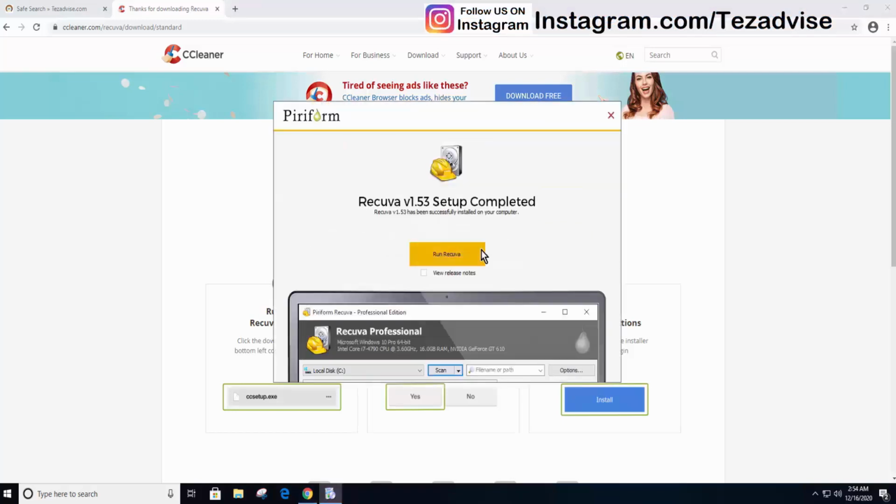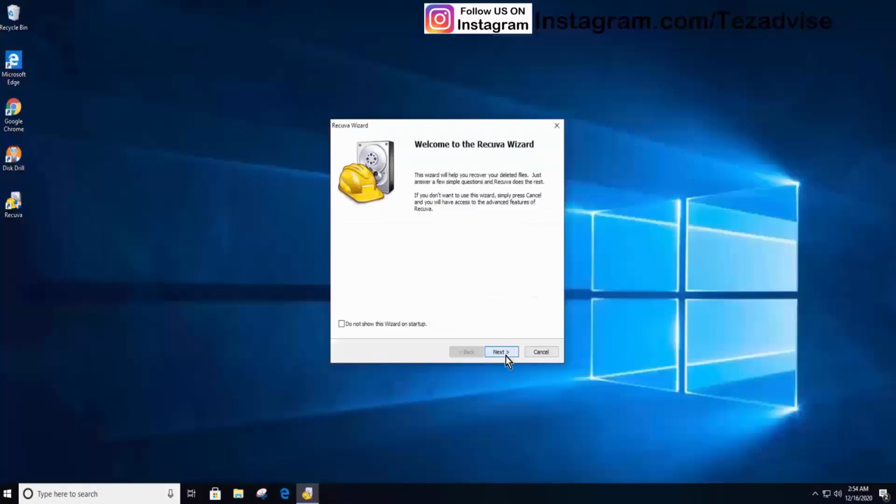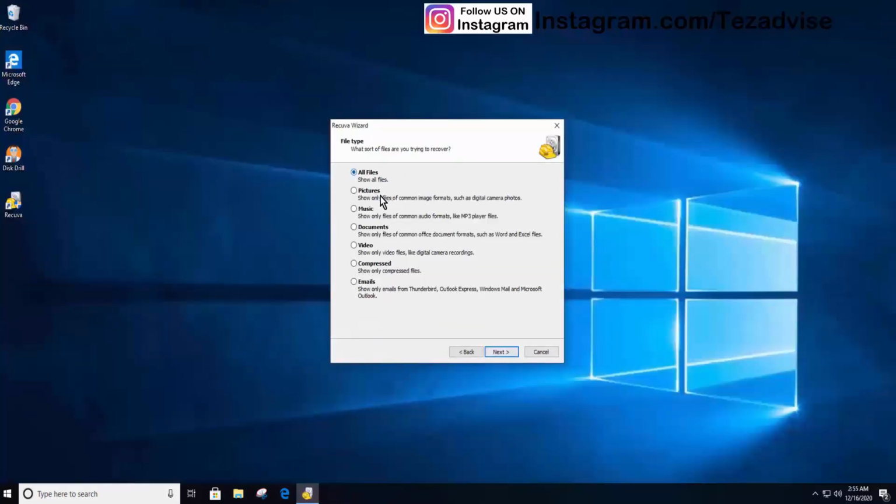Click on install. Click on run recover. Here click on next. If you are looking to recover your pictures, then select pictures. If you are looking to recover music, then select music. Looking for documents, video, compressed files, email, then select the option as per the requirement. I'm just selecting pictures. Click on next.